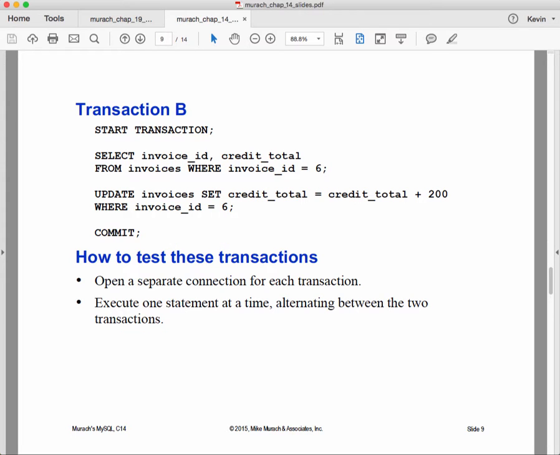So let's find transaction B. In transaction B, we're doing the same stuff. So we select invoice ID, credit total from invoices where invoice ID equals 6. Okay, so that is either going to wait for transaction A to finish or not. Okay, if it waits for transaction A to finish, then it's going to be executed based upon the new values. If it doesn't wait for transaction A to finish, it's going to give you an answer based upon the old values.